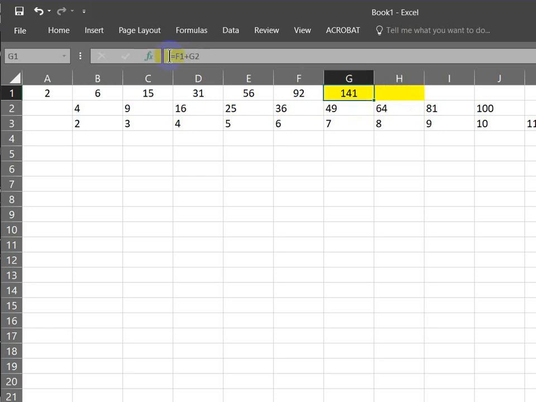So now I got a formula in here. I can just, again, hover over the bottom corner until I get the plus and drag it across. There's the values that I was looking for.